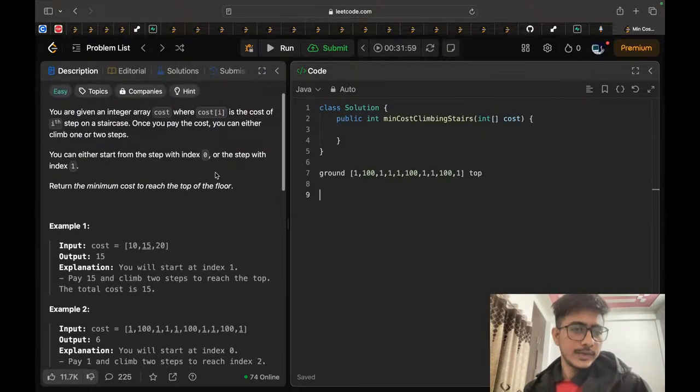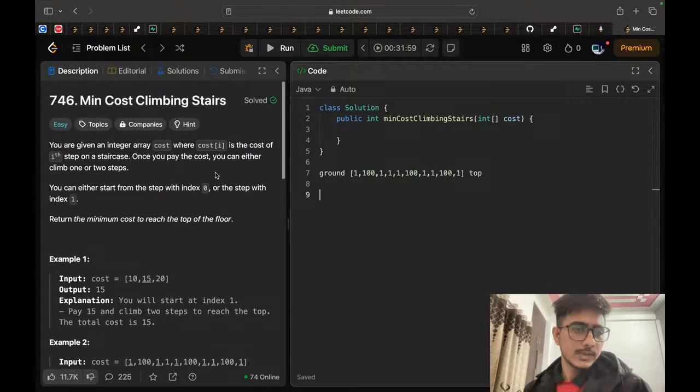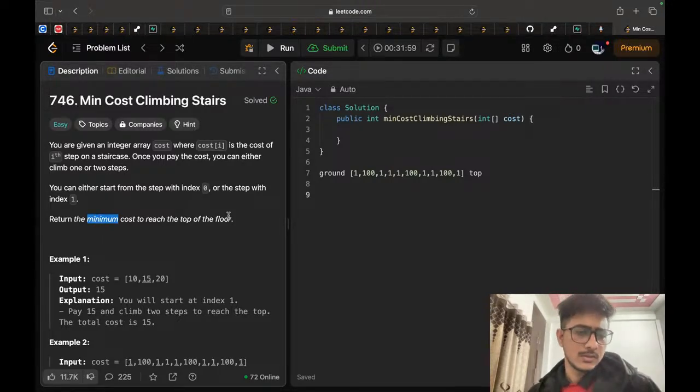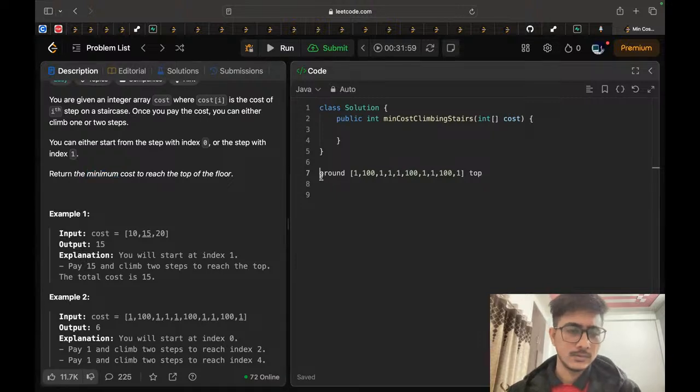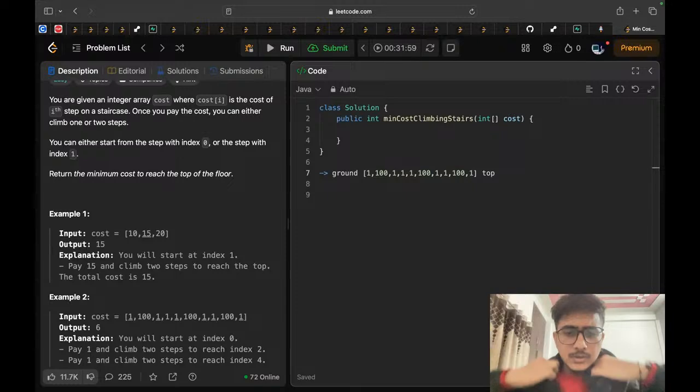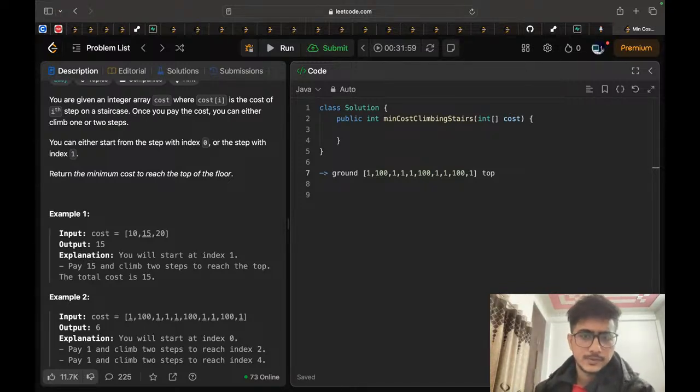And the way to identify these DP problems is that we can look for these words, minimum or maximum. Most of the DP problems will contain either minimum, to find the minimum, or maximum. Means this can give a hint. One step or two step. Okay. So we can start from 0 or 1.